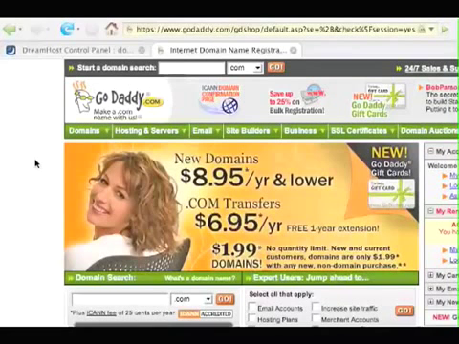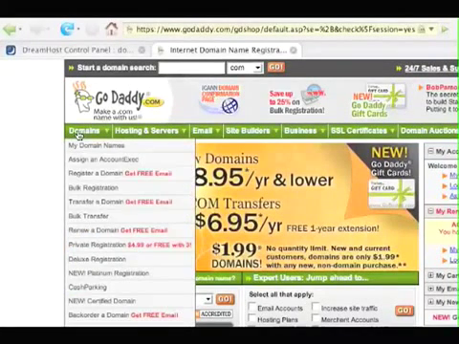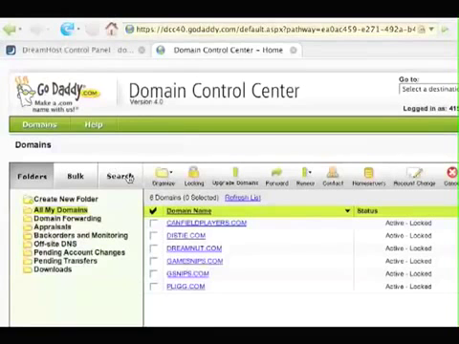Right now I'm at GoDaddy.com. I've already registered a domain name. I'm going to Domains, Manage Domain Names. I've already logged in, of course. So this is my domain control center.